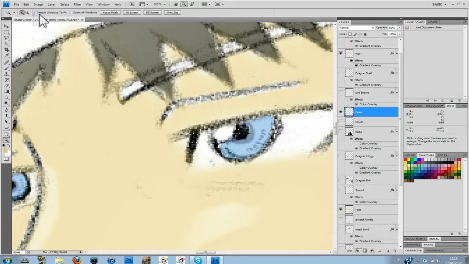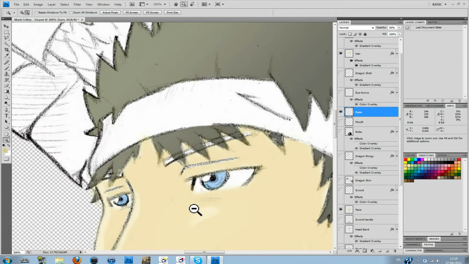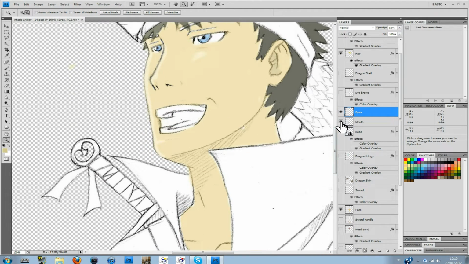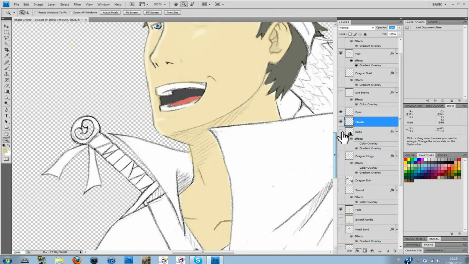And then I go to the mouth. So let me show this to you. The mouth is about the only one at 70%. Why do I put it at 70% and not 50%? Just because I want the mouth to be really dark, and if you put the mouth at 50%, it'll be light gray because it's white beneath it.